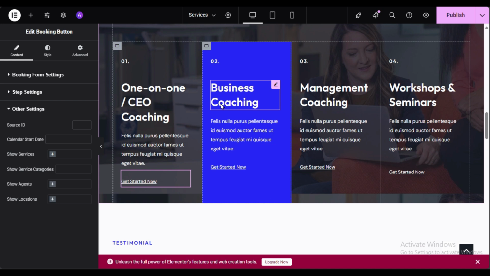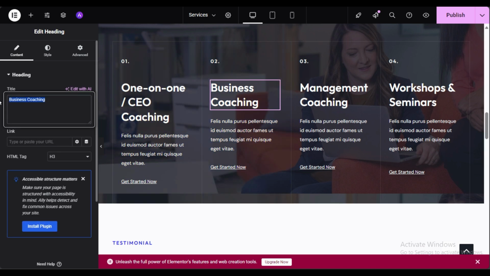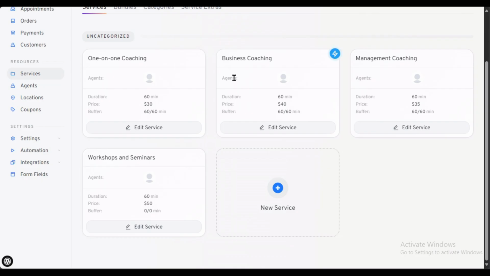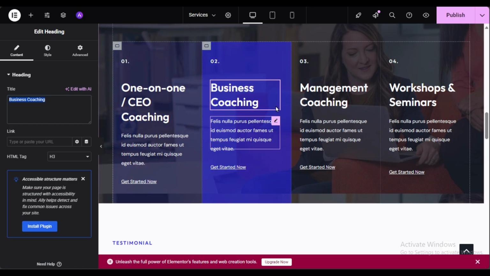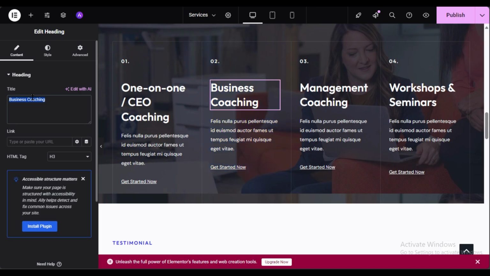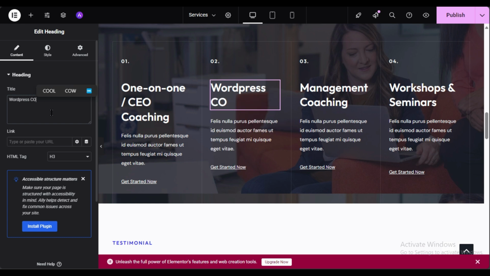Okay, same for business coaching. First, change the title from business coaching to your own coaching. What type of coaching? For example, you create a service page, one service, for example WordPress coaching. This is a new service, so you add it first here and then come over to your website services page. Instead of business coaching, you can make it WordPress coaching.